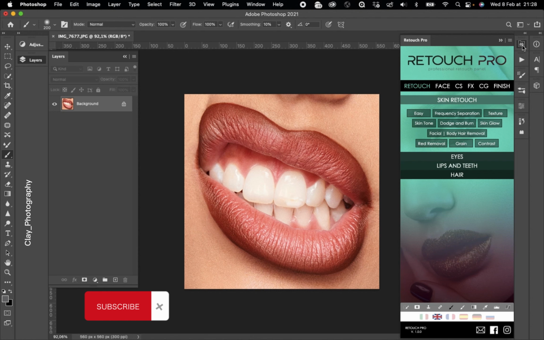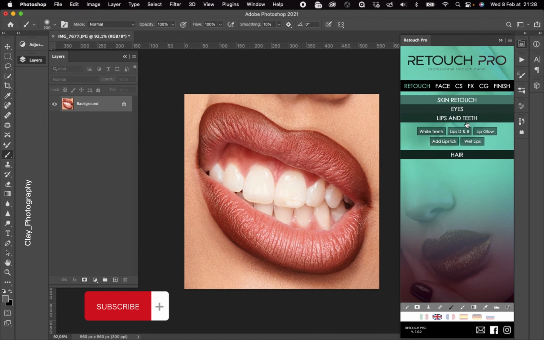So let's go. So you just open your Retouch Pro and then you go down to lips and teeth.